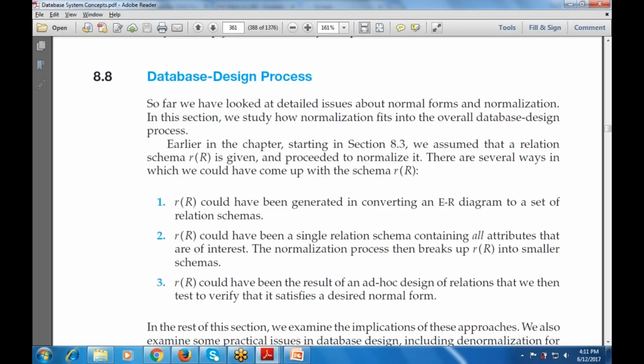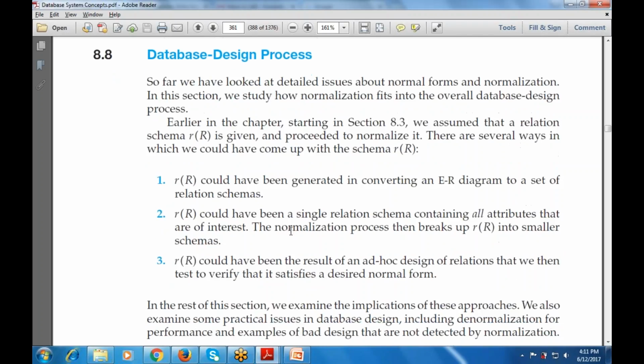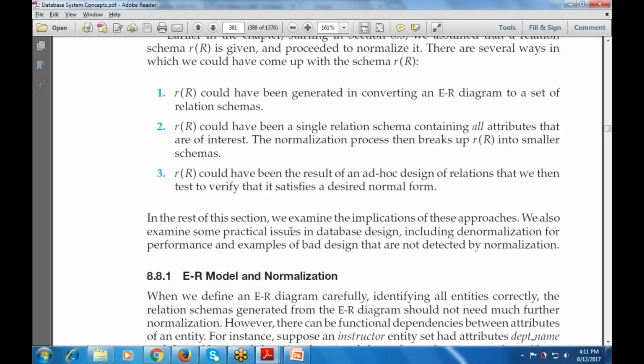So earlier in this chapter we started with a relation R that is given and proceeded to normalize it. There are several ways in which we have come up with the schema R that have been generated in converting an ER diagram to a set of relation schemas. In this, we study a single relation schema containing all the attributes of interest. The normalization process then breaks it up into smaller schemas, into smaller categories of normalization, that may be 1NF, 2NF, 3NF, or BCNF.